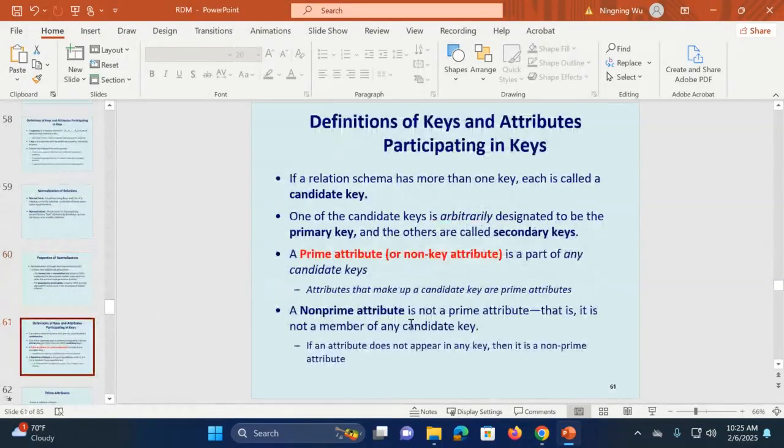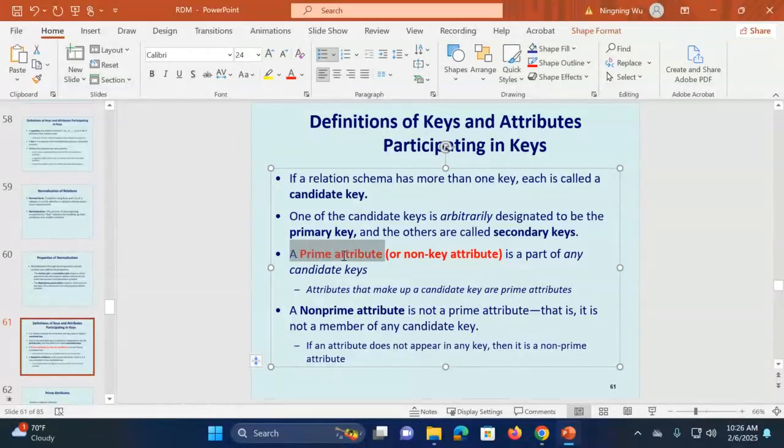So I think we can cover this one also. For the definition of the key and attributes, besides that, we also need to understand another one, which is the prime attribute. Okay, a prime attribute is an attribute that appears in at least one of the keys in a relation schema. So recall that a relation schema can have multiple keys. All of them are called candidate keys. This candidate means a candidate for the primary key.